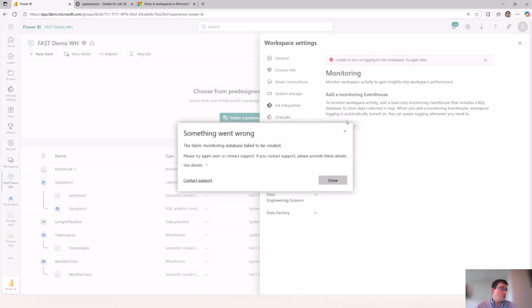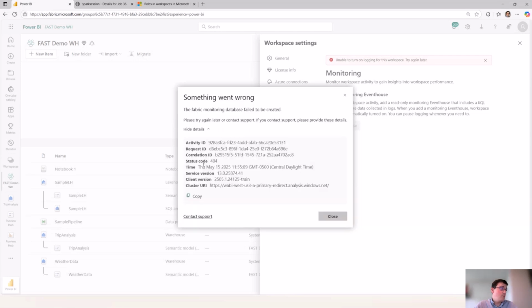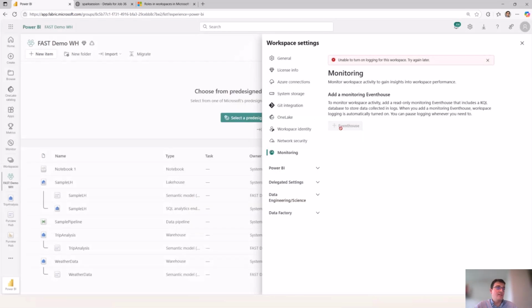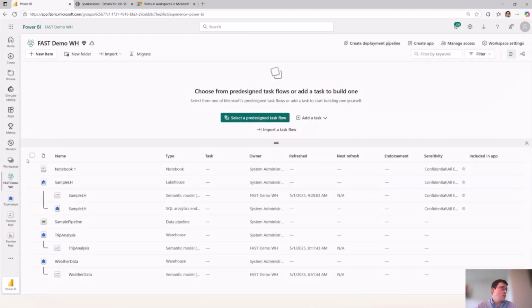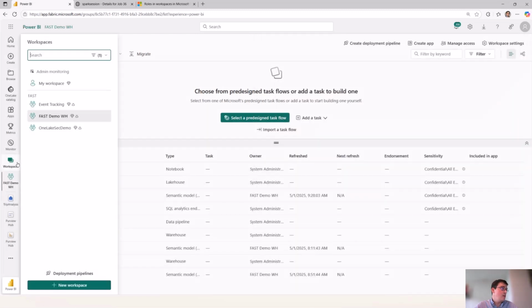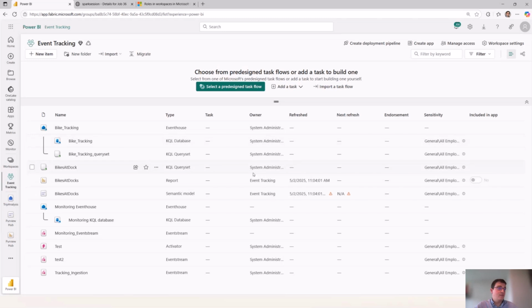And it is unable to create on login one. Something must be happening behind the scenes, probably something capacity related, but the idea is that you click event house and it takes a little bit. Some processing tells you, please do not leave this screen, and it automatically deploys the following Fabric items that I'm going to show you now in my other workspace, this one for event tracking. So it's very easy. It's a click of a button and right away you have access to it.